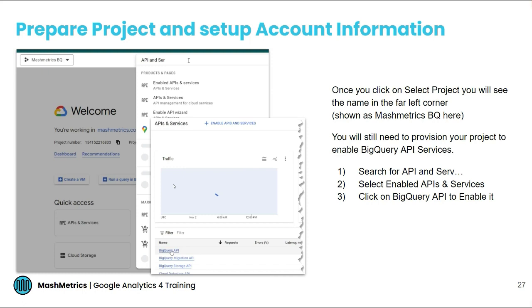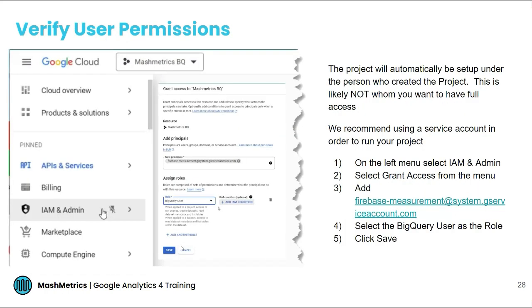You'll still need to provision your project to enable BigQuery API services. So on the search bar, just to the right of that drop down, search for APIs and Services and you'll see it. It's the first one listed. Select Enabled APIs and Services. And then click on BigQuery API to enable it.